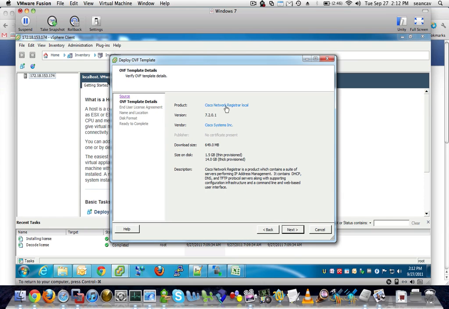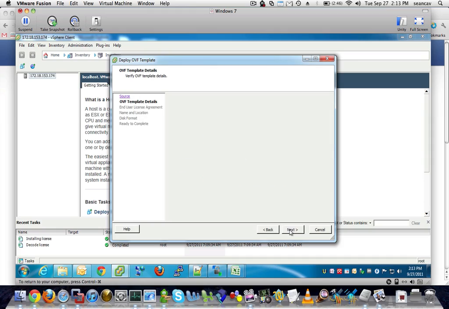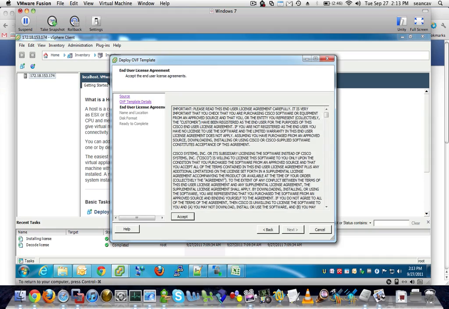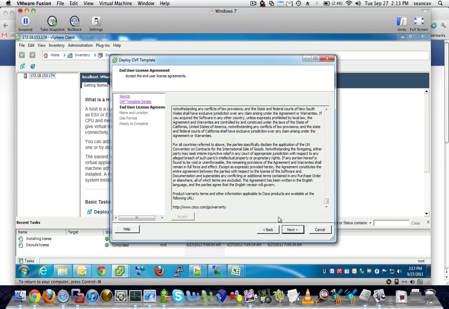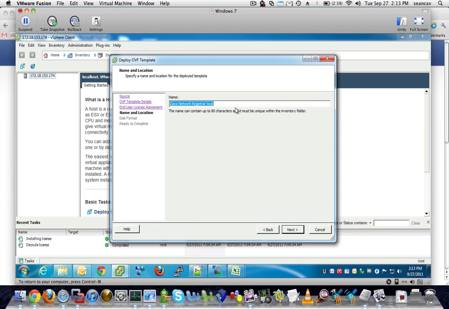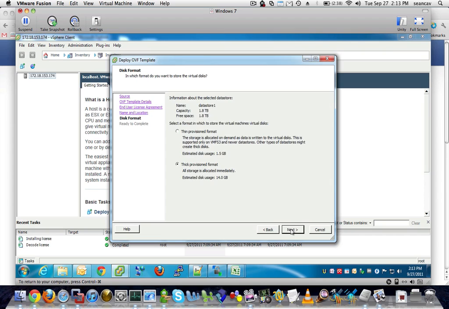It's showing me what version, what the product name is, who the vendor is, how much it's going to use for thin or thick provisioning, and a description, DHCP, DNS, TFTP server that Cisco creates. So we click Next. We're going to accept the license after thoroughly reading it. And as soon as we're done that, it'll let me click Next. And once we're in here, you can name it something more specific. For me, I'm just doing testing on this particular device, so I don't really need to name anything else.